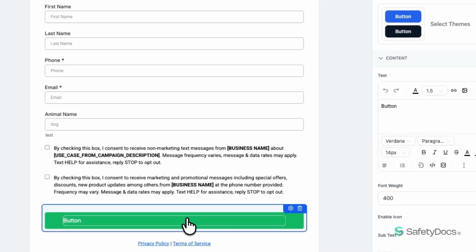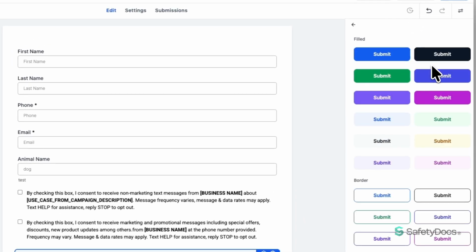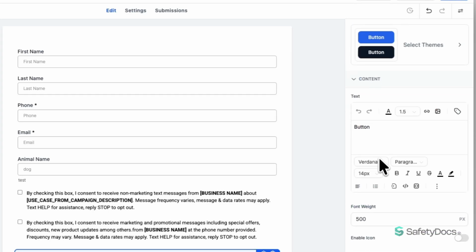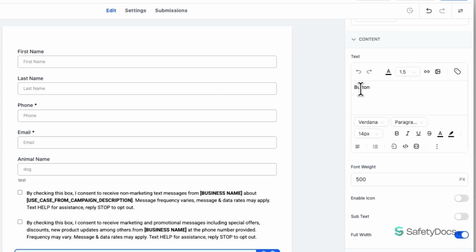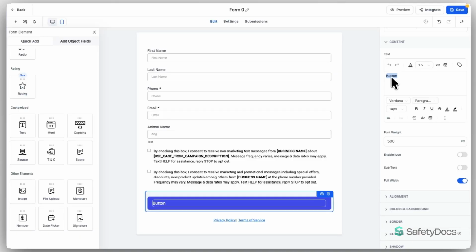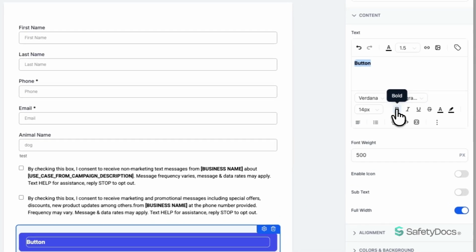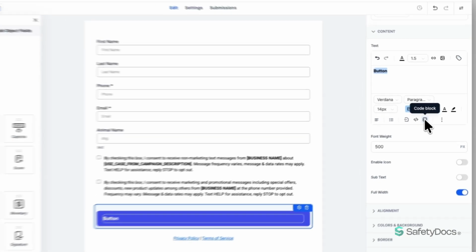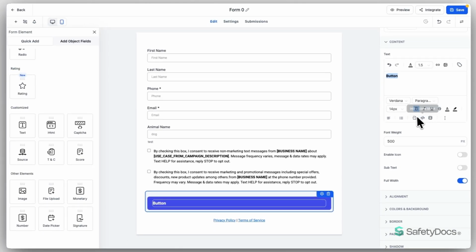Clicking on the button element, we have the ability to select from some pre-designed themes, and if you're happy with the theme, then that's good. But if you'd like to do some more editing, then you have plenty of options. Here, we have a content editor that allows you to edit every aspect of the text. If you want to bold the text, you can. You can also add custom code blocks, inline code blocks, and additional editing code.